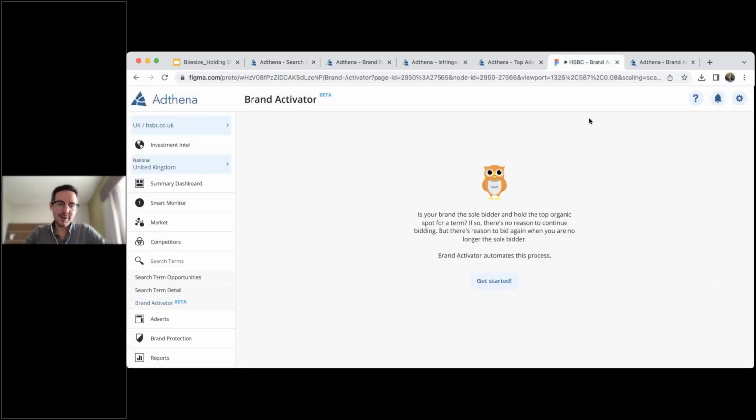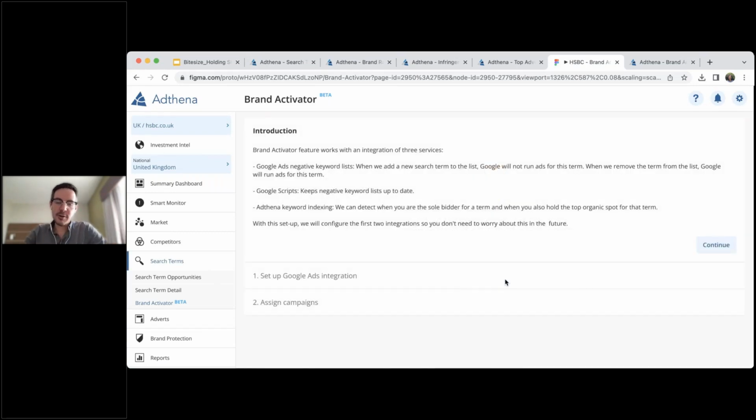This is Arlo, our little lovely mascot, and you'll be able to see as we get started how brand activator is going to work. What brand activator does is use a negative keyword list for your exact match brand campaigns to enable and disable those campaigns based on those levels of competitive activity. By scraping your terms multiple times per hour, we'll be able to ensure that you're safe to potentially pause those individual terms. And we use a negative keyword list as a very elegant and straightforward solution for that process.